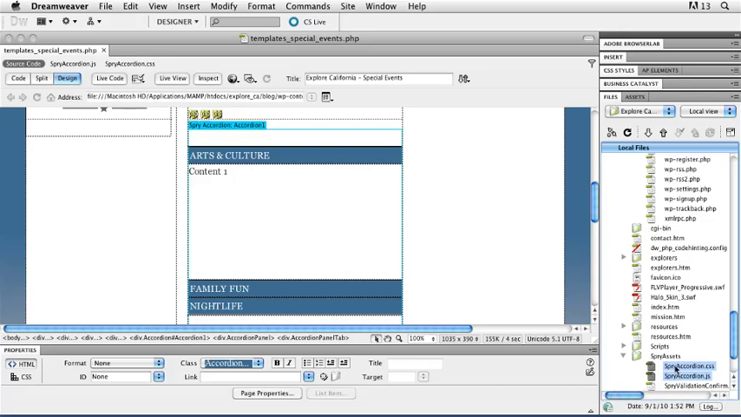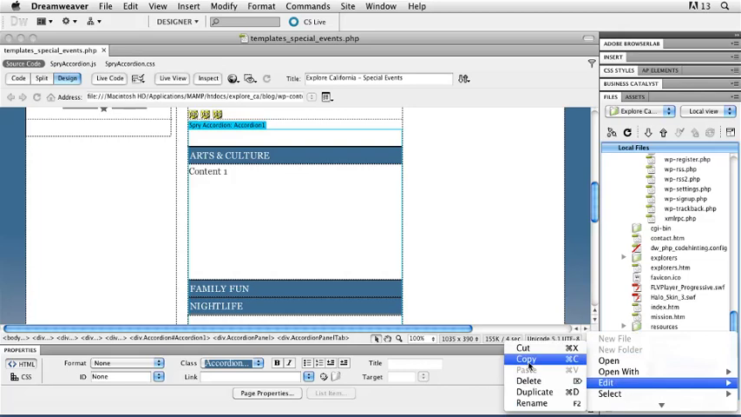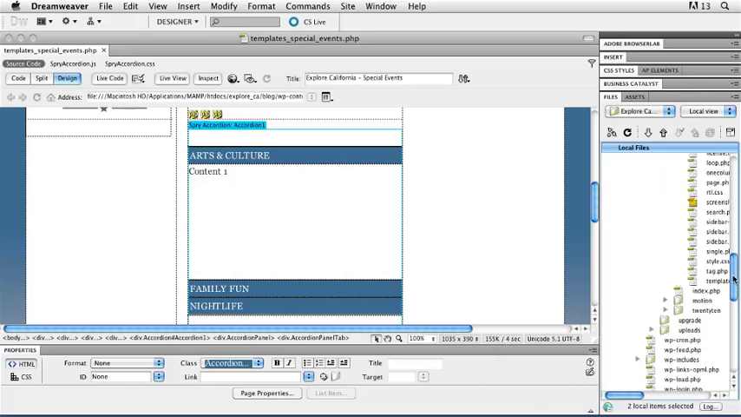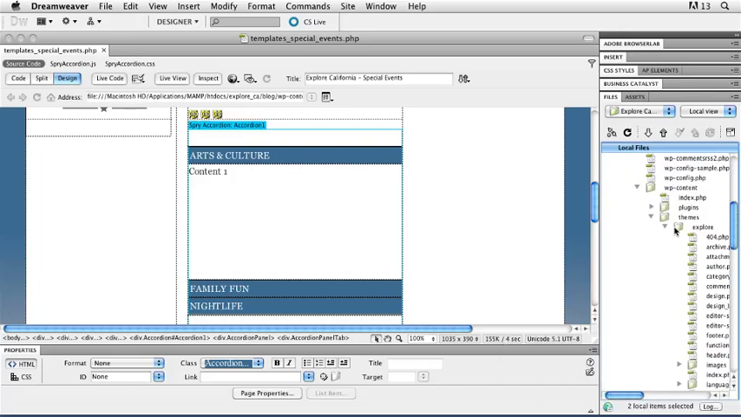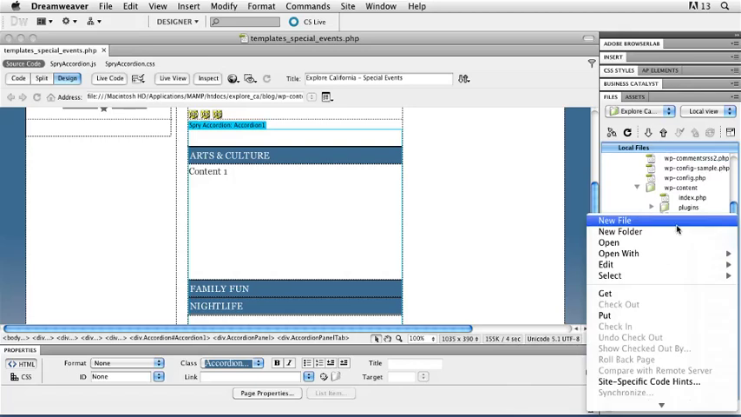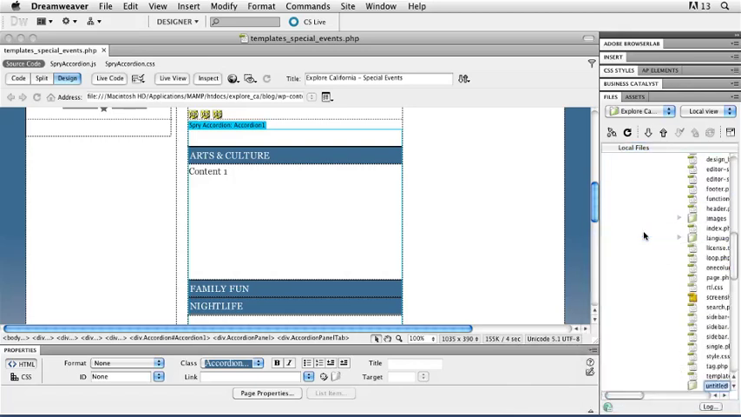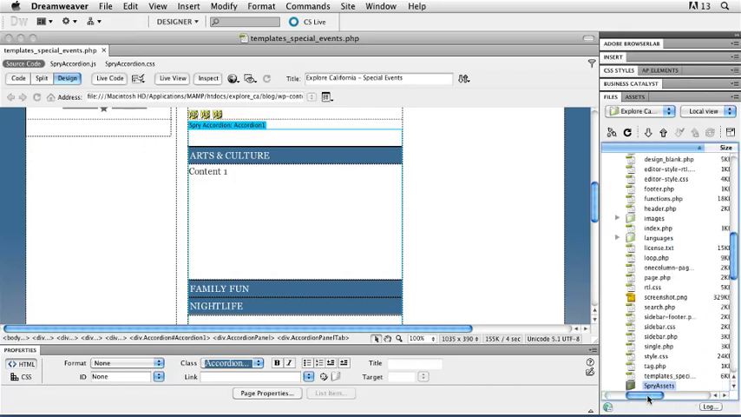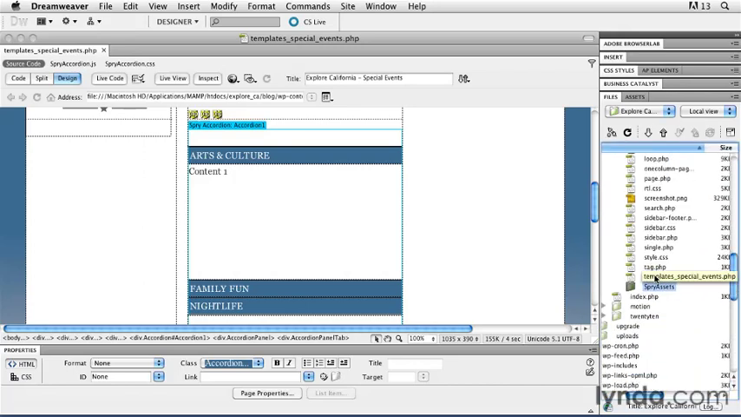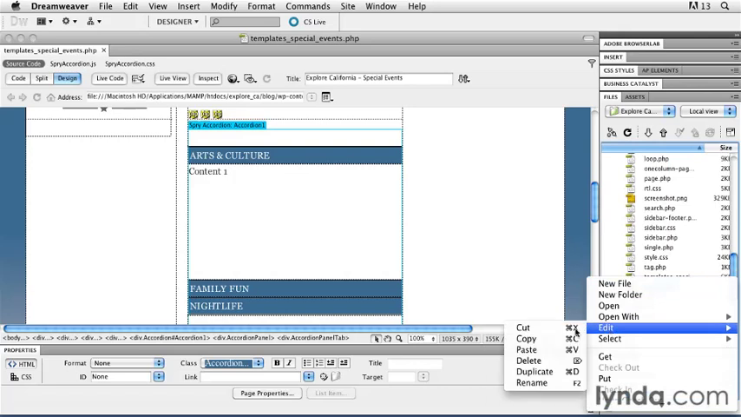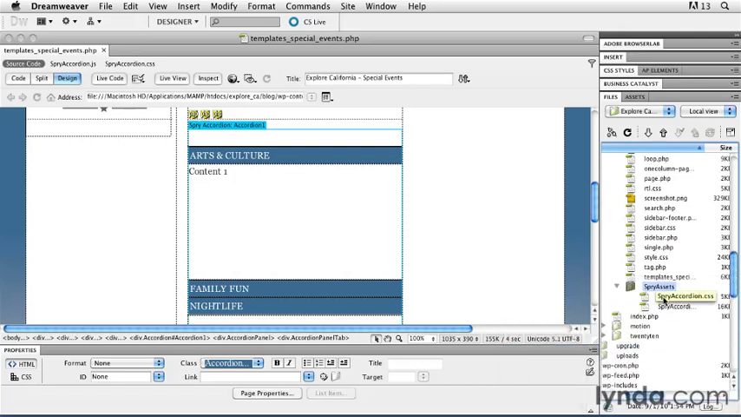So I'm going to copy these first, and then go into the theme folder, Explore, make a new folder with the same name as at the site root, Spry Assets. And then bring that up so you can see it. Right-click and paste them in. Okay, so we have our accordion CSS and our accordion JS.